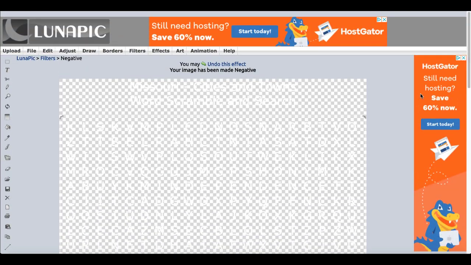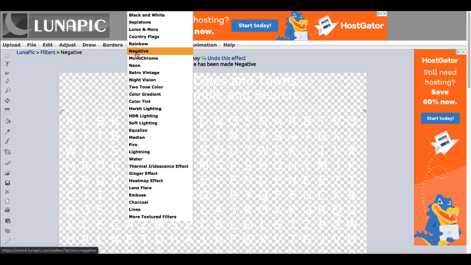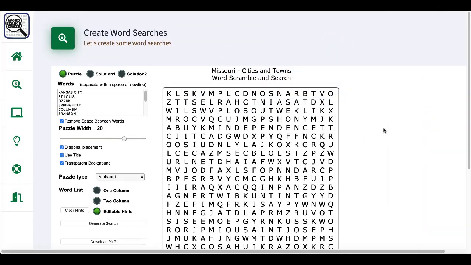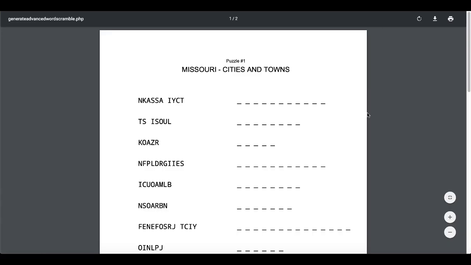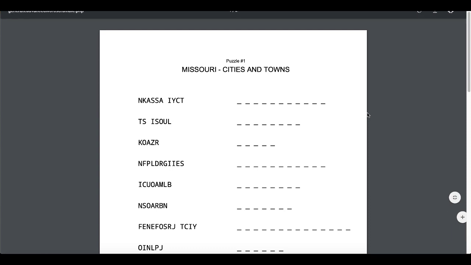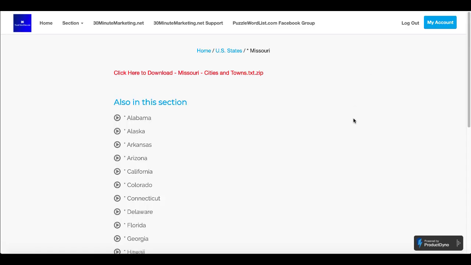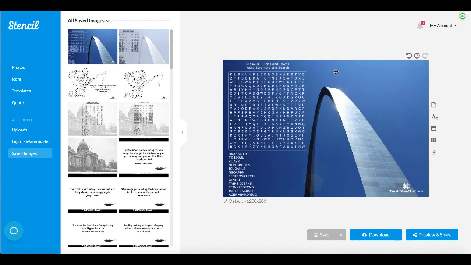That's how I use Lunapic filters to do a negative on the words from the puzzle that I created here with this tool, as well as the word scramble puzzle that I created in Kidz Puzzle Books from the list that I got from Puzzle Word List database. And then of course I put it all together with Stencil.